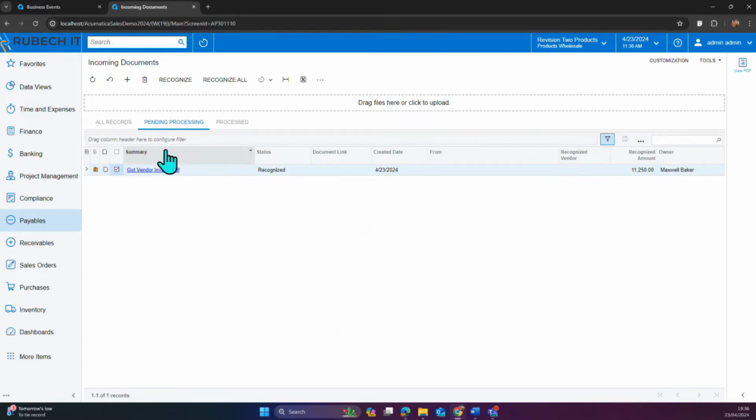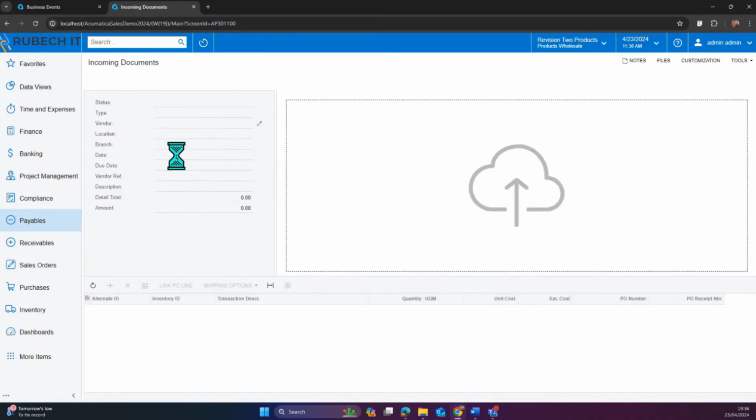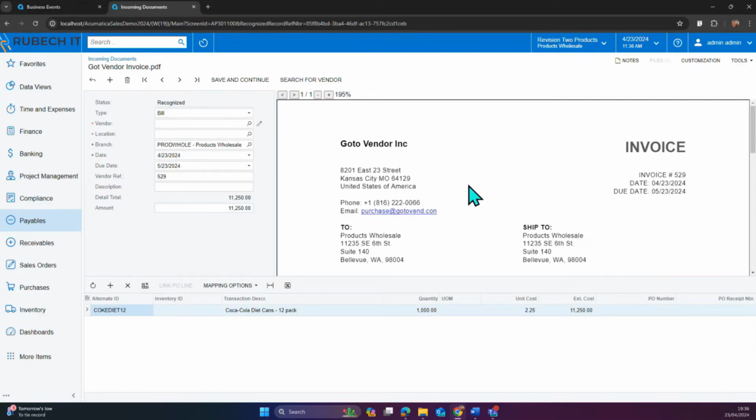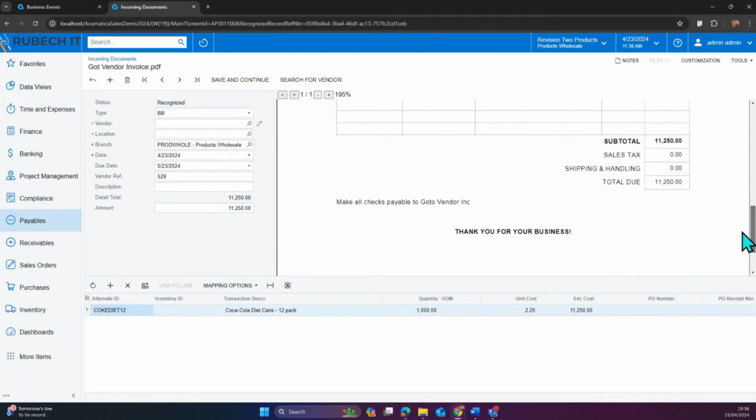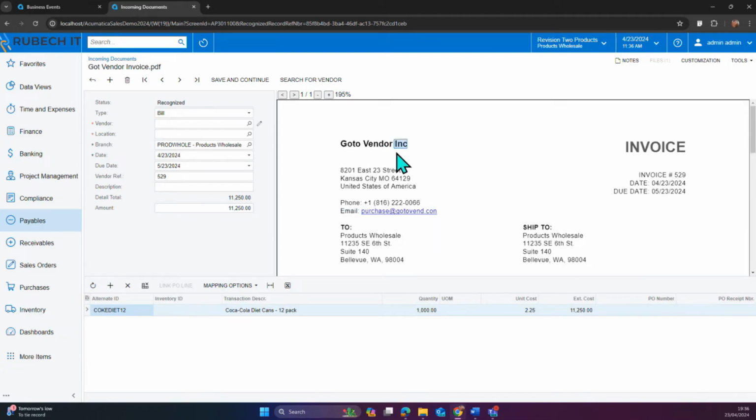So what does that look like? This one is pending processing. I uploaded this earlier on today. And so we have a picture of the invoice on the right-hand side. And so the header is recognized up here. It hasn't recognized the vendor. But I must say, when you send invoices via email into Acumatica, the vendor is automatically recognized from the vendor's email address.